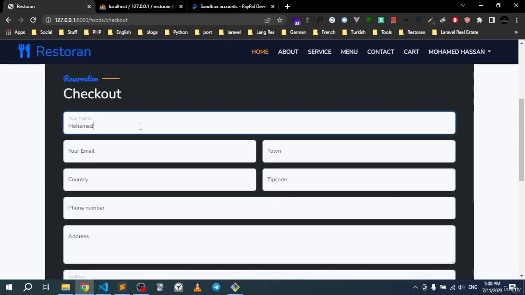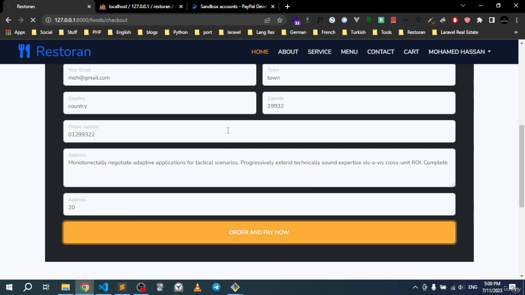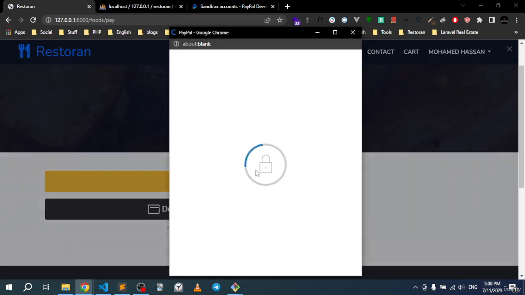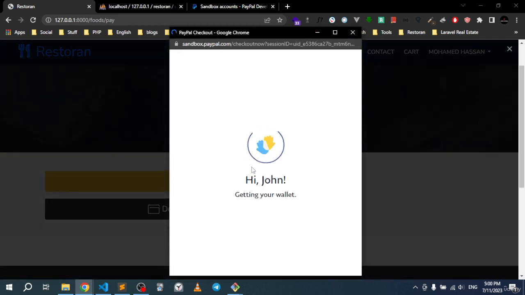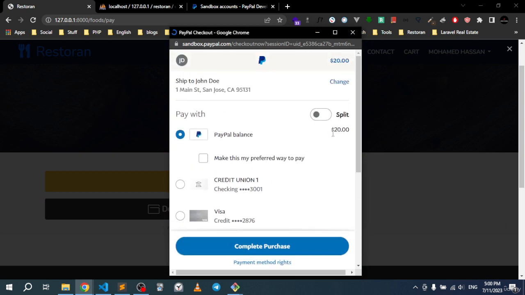Go ahead and enter your details right away. Gmail like that .com, and the town right here, I'm just going to type some fake data right away. The phone number, it's right there, and the address is right there. And after we finish this, I'm going to hide this input for the price. All right, so now we can pay with PayPal. All right, so just wait a second. So there we go, $20 right there.